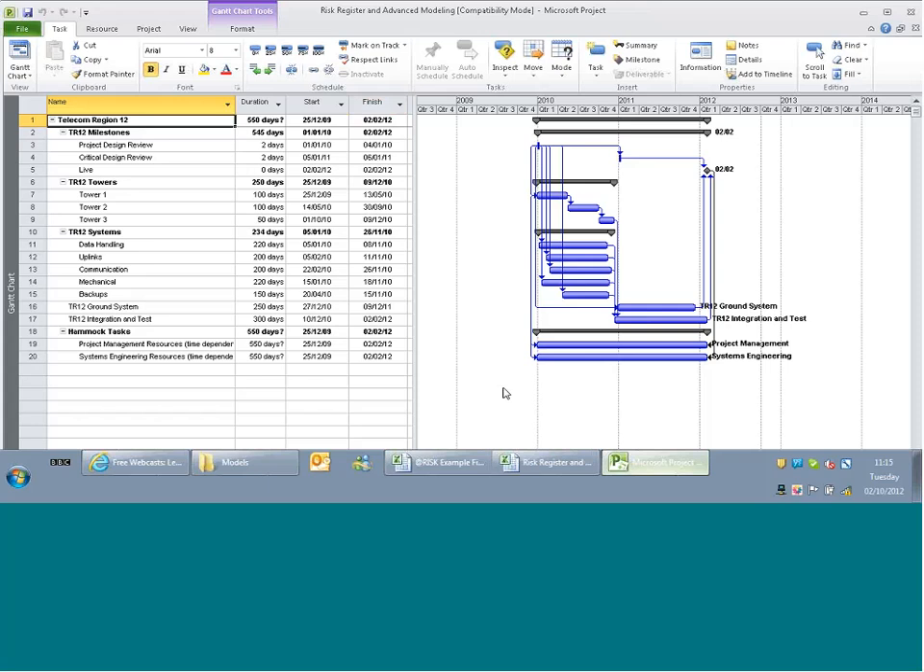Here we have a number of different tasks. The tasks have all got an uncertain duration, with start and finish dates, and so on. And so this is showing us what our schedule is. So for this particular project, this is the start date, the finish date, and so on.